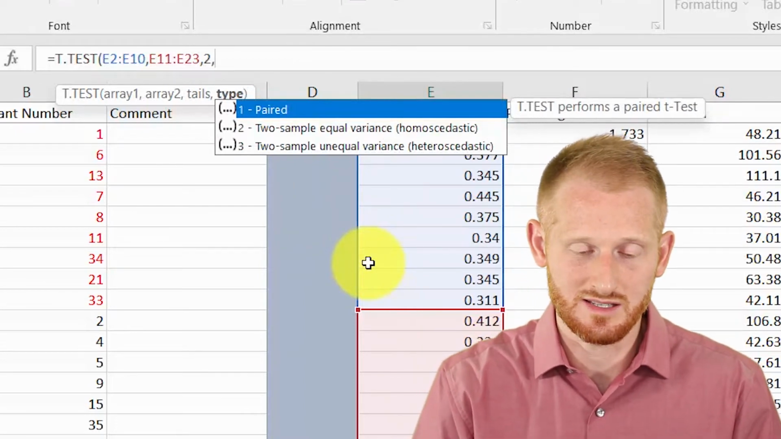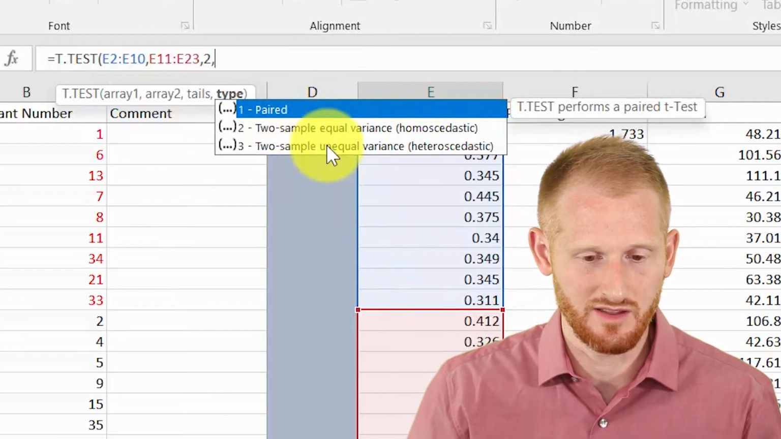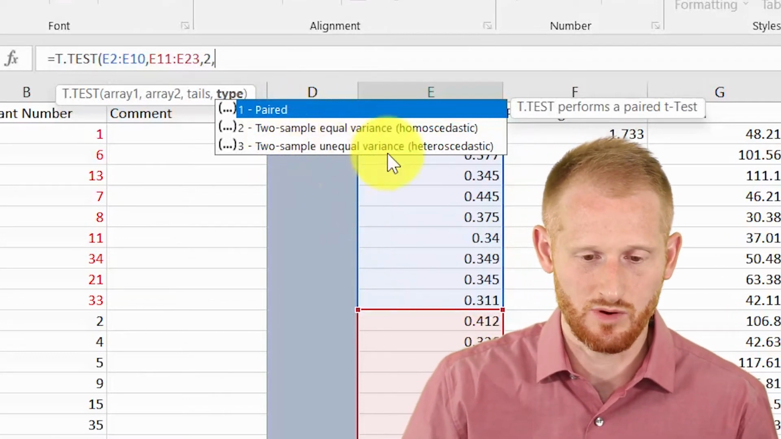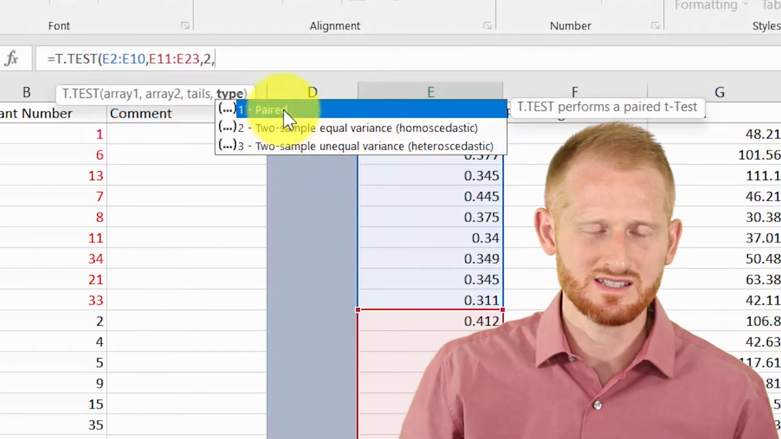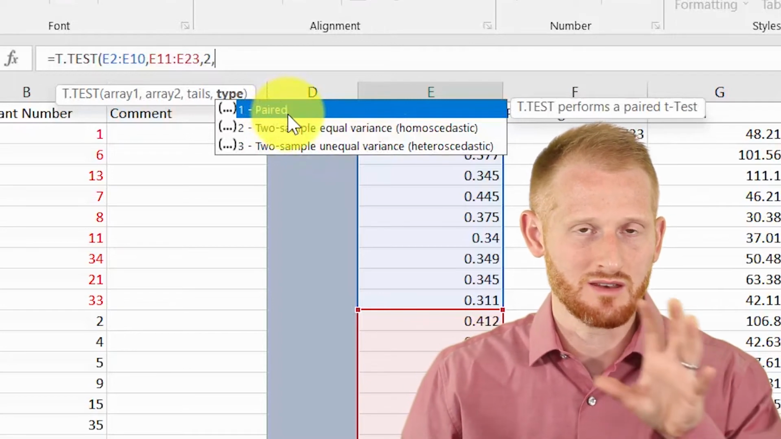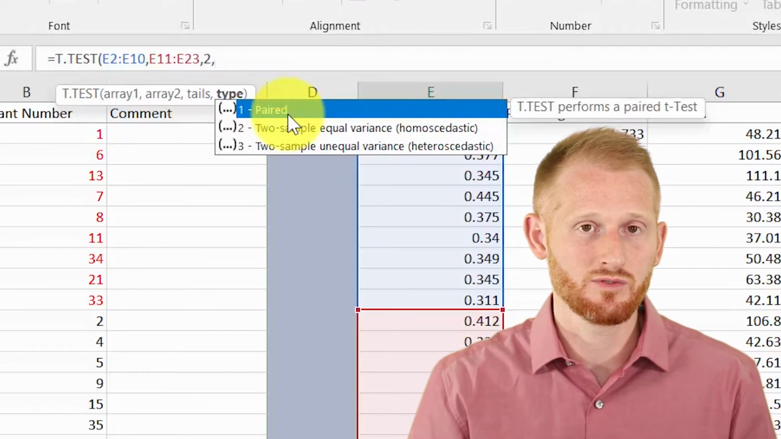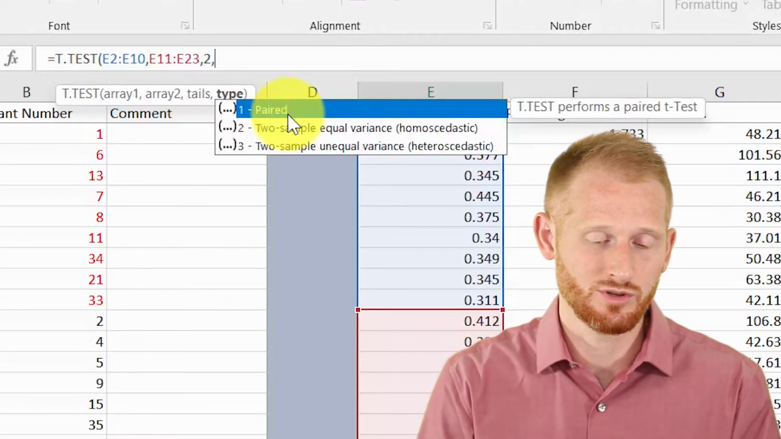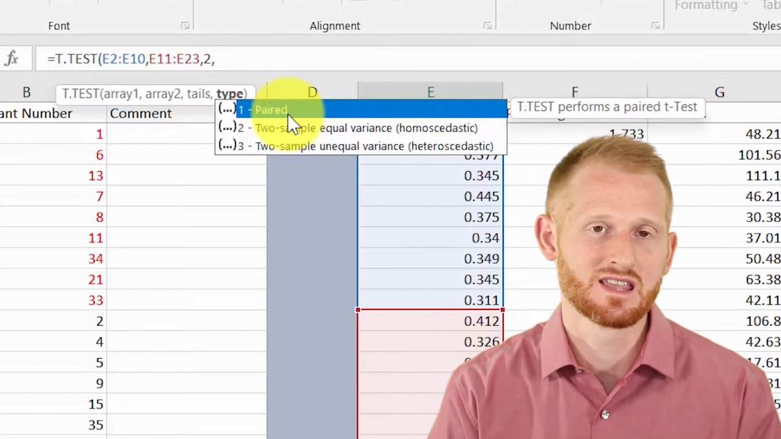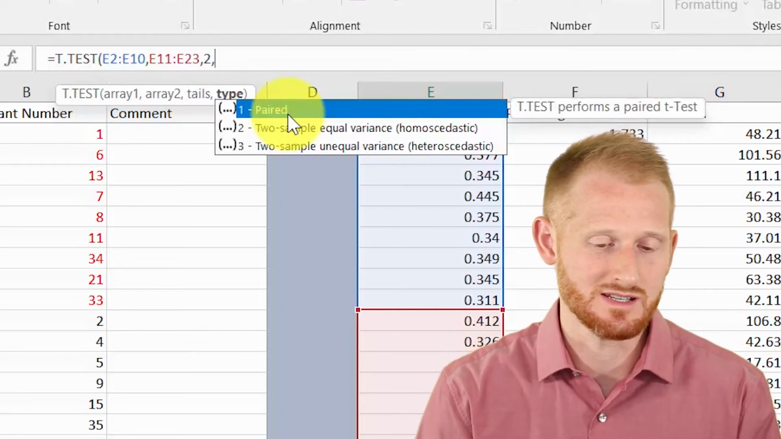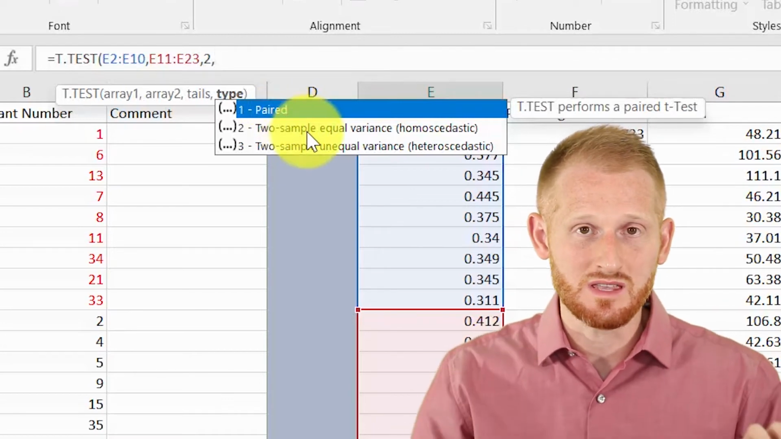and now it's asking me for the type of t-test: a paired t-test, or we have these two different versions of a two-sample t-test, one with equal variance, one with unequal variance. A paired t-test would be if it's the same people in both conditions. So if you're comparing conditions within a group rather than between two groups like we're doing, that'd be a paired test. So the same people before and after exercise for a variable, that would be a paired t-test. We're not doing that here. We're comparing two different groups of people. So they are different people in each condition.